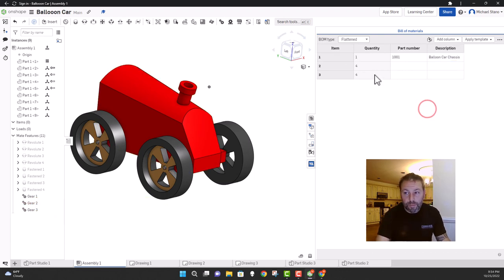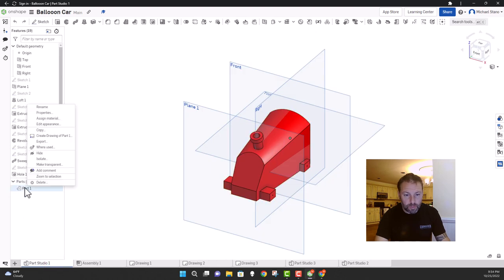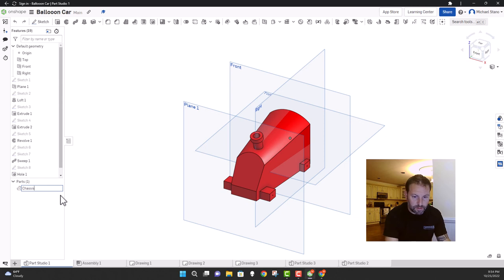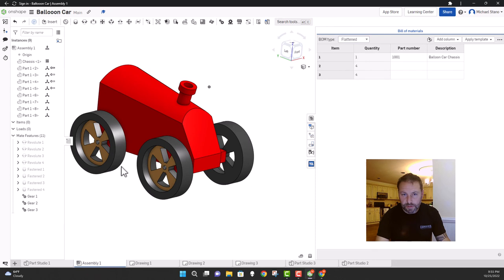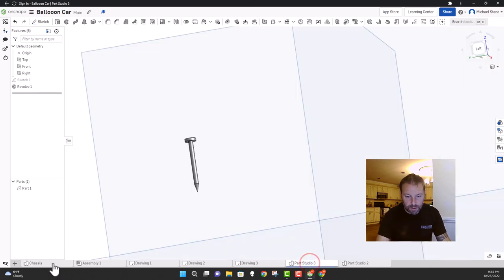Right now, because it's item one, if we go in and change the name of it in our part studio, instead of part one, we rename it chassis. When we go back to our assembly where our table is, let's see if it updates. Nope, didn't update. Let's go back to the part studio. Let's say chassis. I'm going to rename it here too. Okay, and actually, while at it, I'm gonna rename all of them.